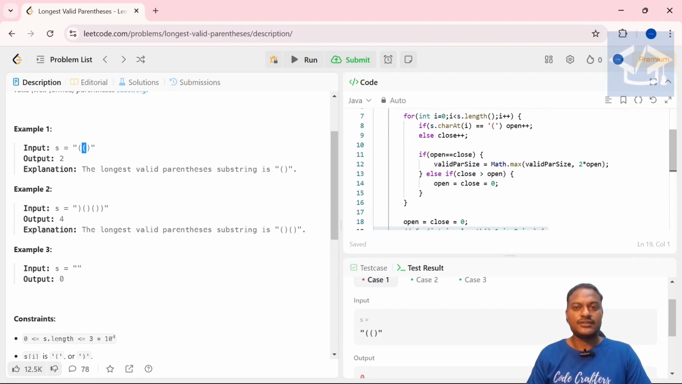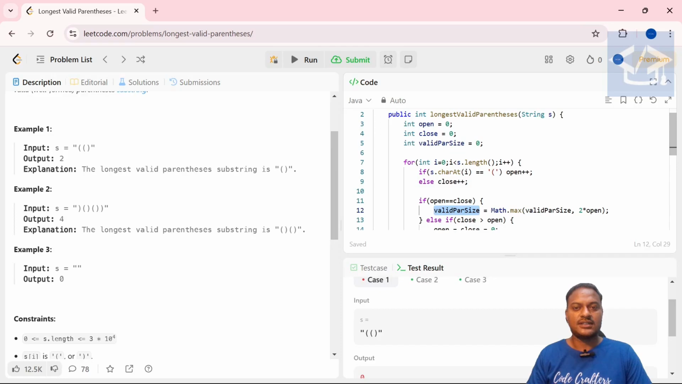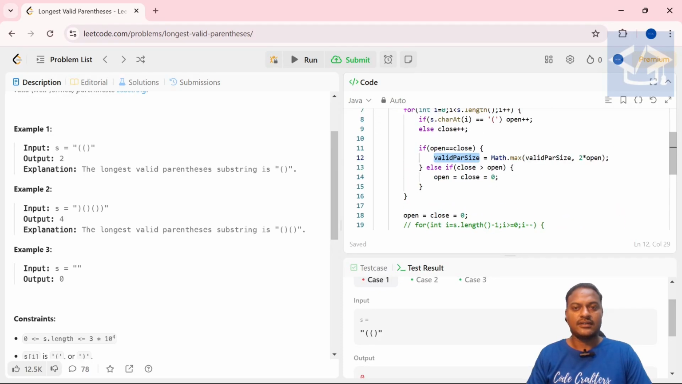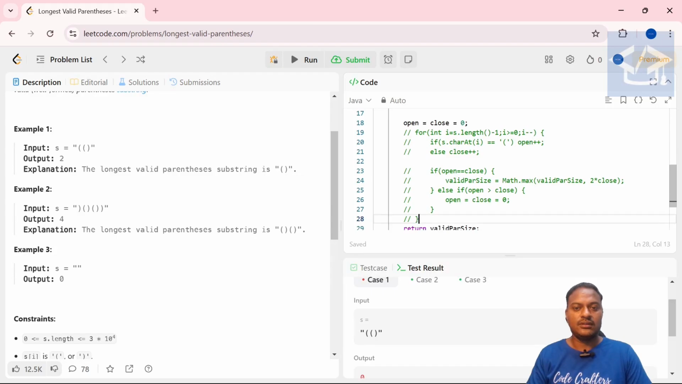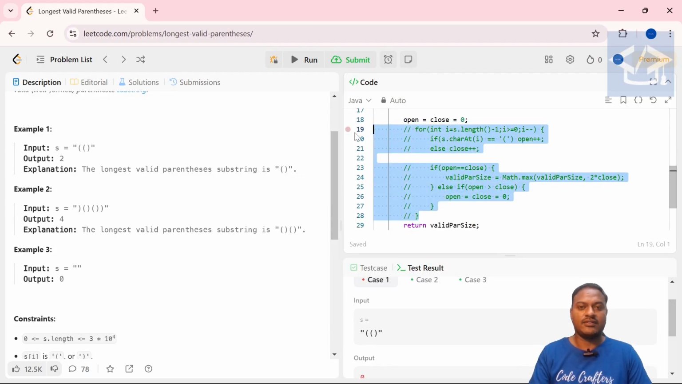Why? What we are doing from left to right: we first encountered an open bracket, open plus plus, again an open bracket, open plus plus, so open became 2, and then close, so close became 1. None of these conditions are satisfied, right? Because close is 1 and open is 2, and anyway open and close are not the same. So the valid parenthesis size is still 0, which is wrong. That's why we have to do the right to left traversal as well.